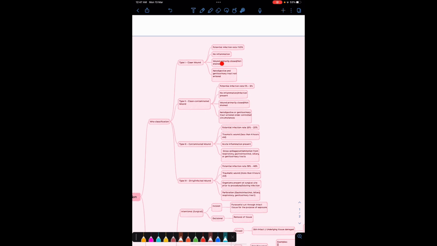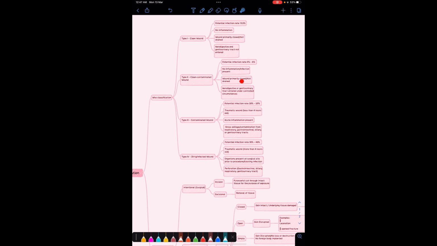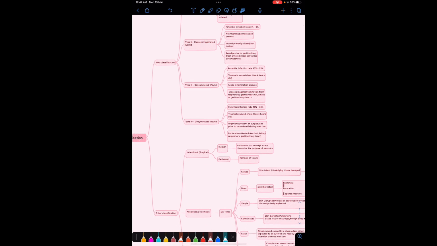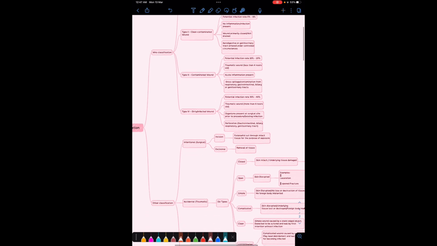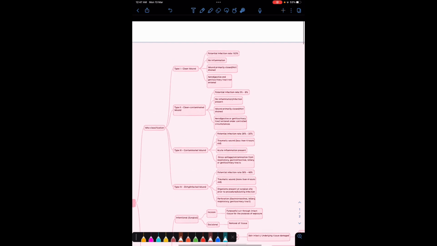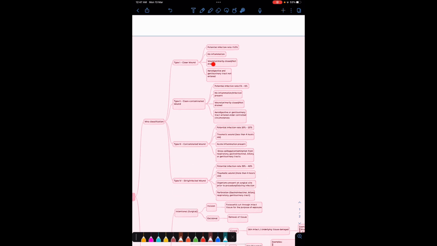What about the wound being primarily closed, not drained? Here the wound is primarily closed, not drained. The same applies to the clean contaminated wound. With the contaminated wound, we're not going to find the same thing.